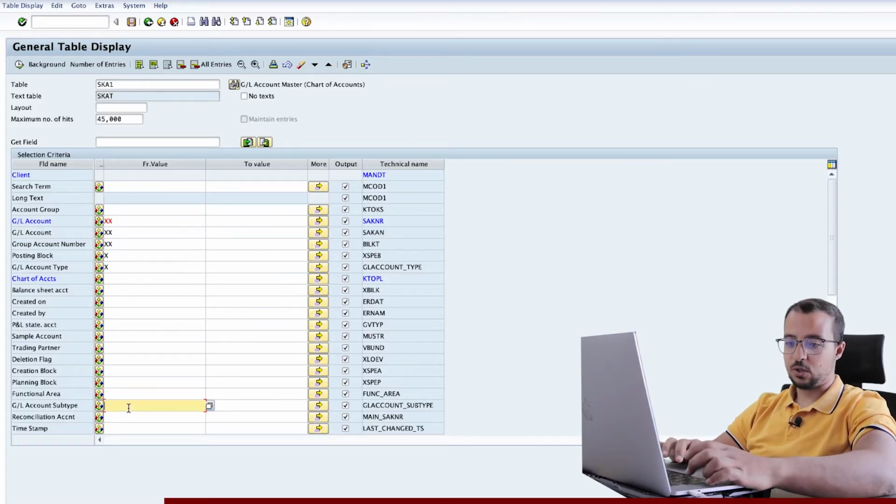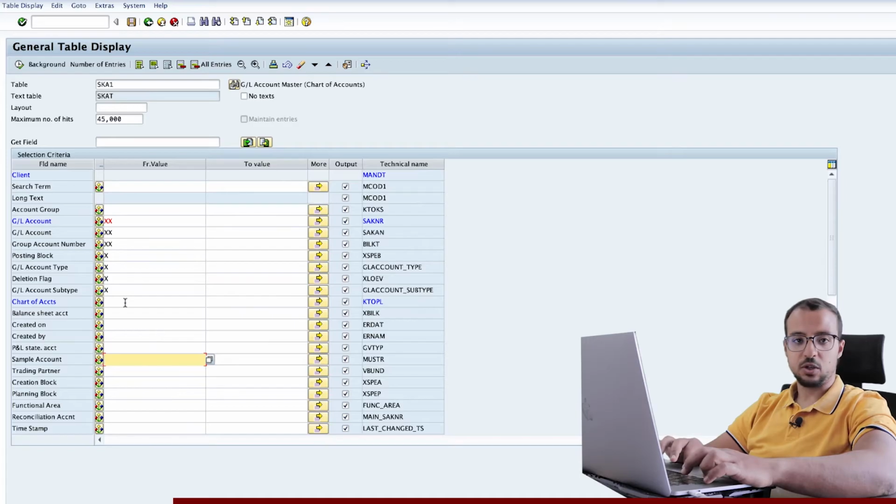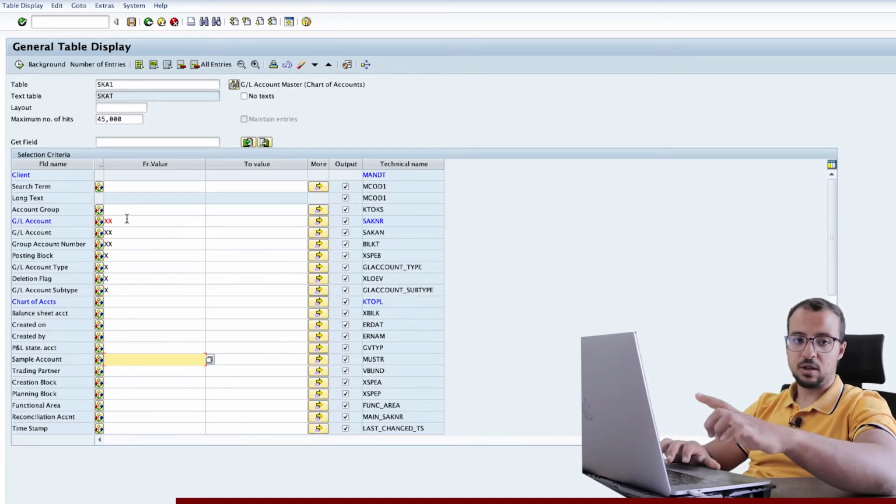And the same if I put here GL account subtype, for example. So I want to select also with the subtype, with the deletion flag. I'm putting any dummy data because I just want to show you the sorting, and then click on sort. So SAP moved the fields with the selection criteria. This is very useful because now if I want to change the selection criteria, I can easily do this without having to scroll through the list.